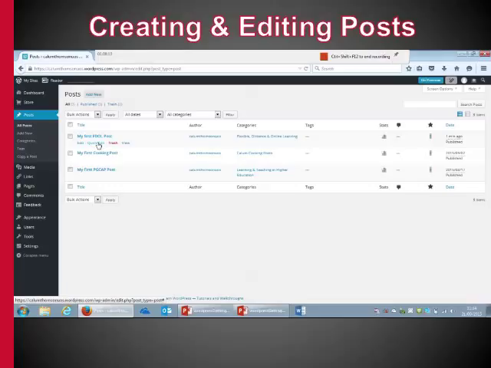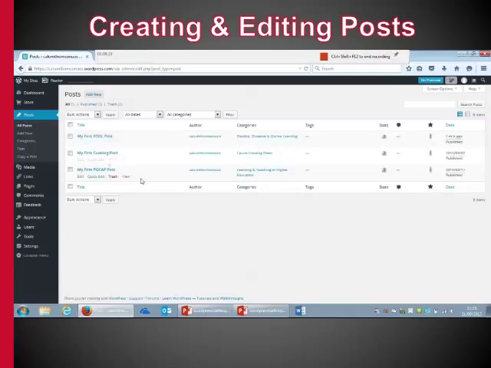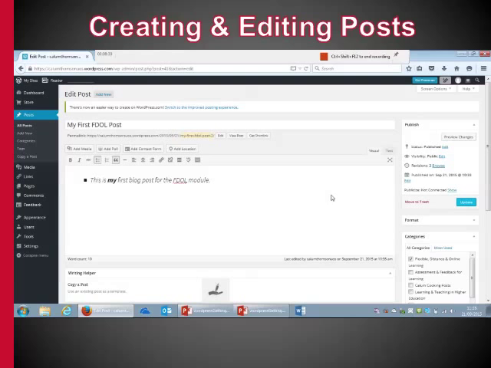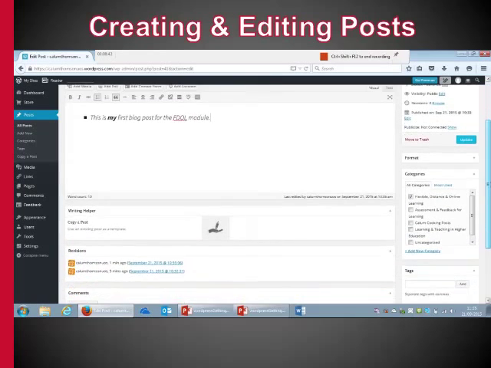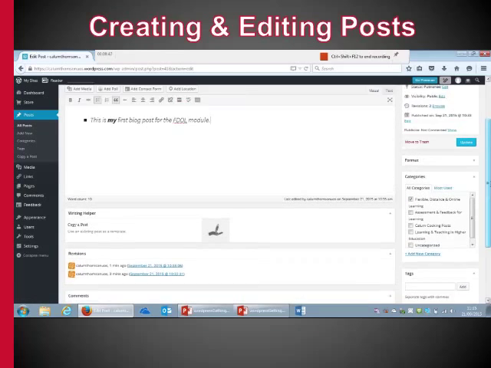Quick edit gives me some options similar to with the page, where I can just quickly go in and edit, for example, the title. So if I just want to change that F to a capital, I can do that and then click update, and that will change automatically. Or if I want to edit the content of my post, I just click on edit and I get back into this same page, and here I can edit the content, but I can also edit some of the other publishing settings and the categories as well.